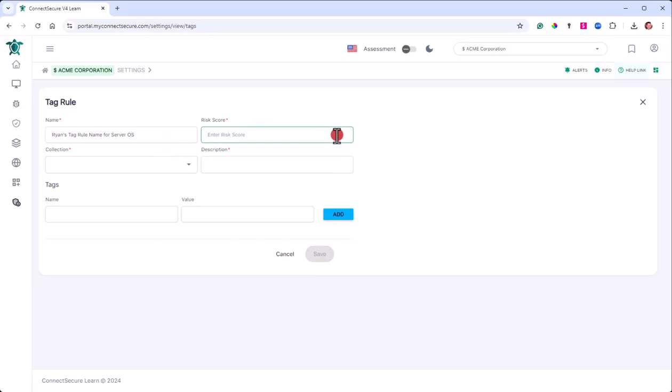Risk score. If you want the risk score to be adjusted, you can include the risk score here that this tag gives. If you don't want to impact the risk score at all, then you just put a 0 and that will have no impact on risk. We generally recommend not impacting your risk for these.